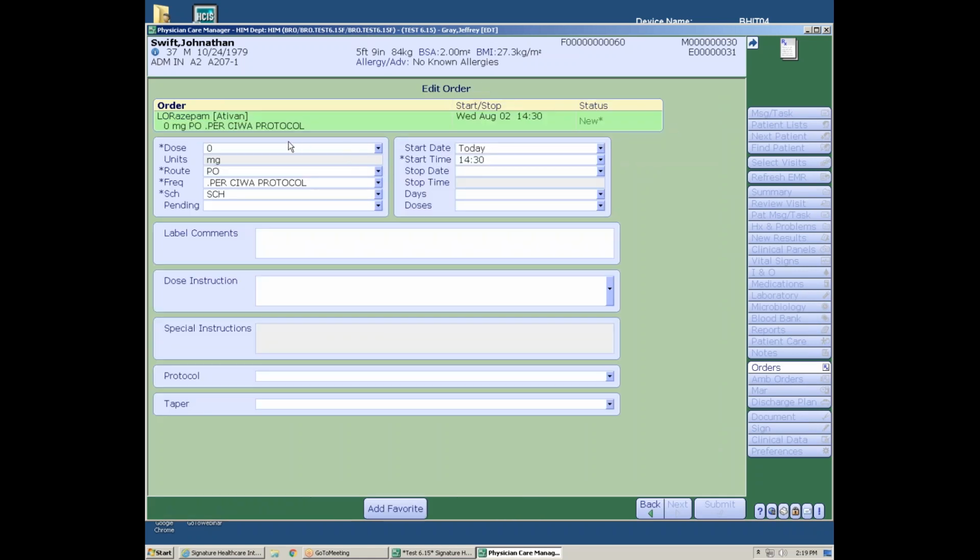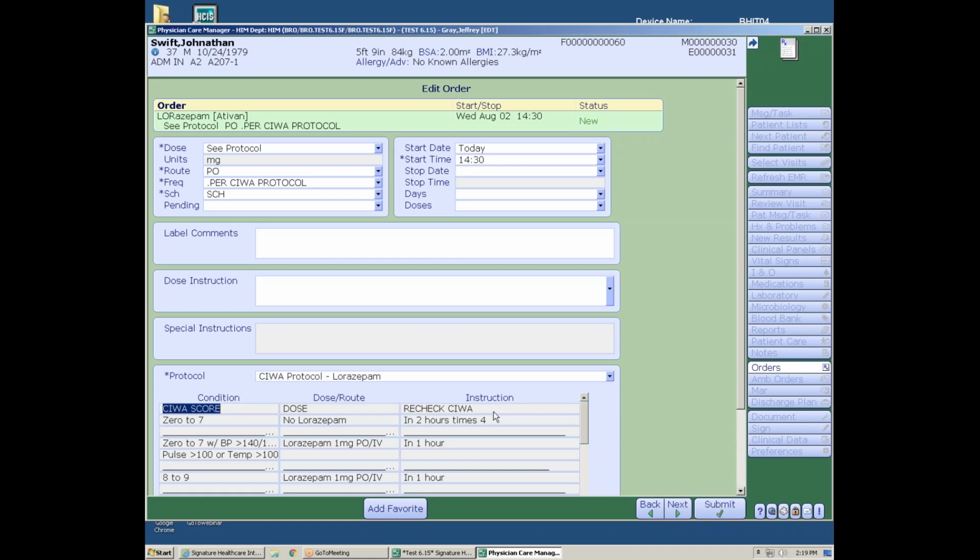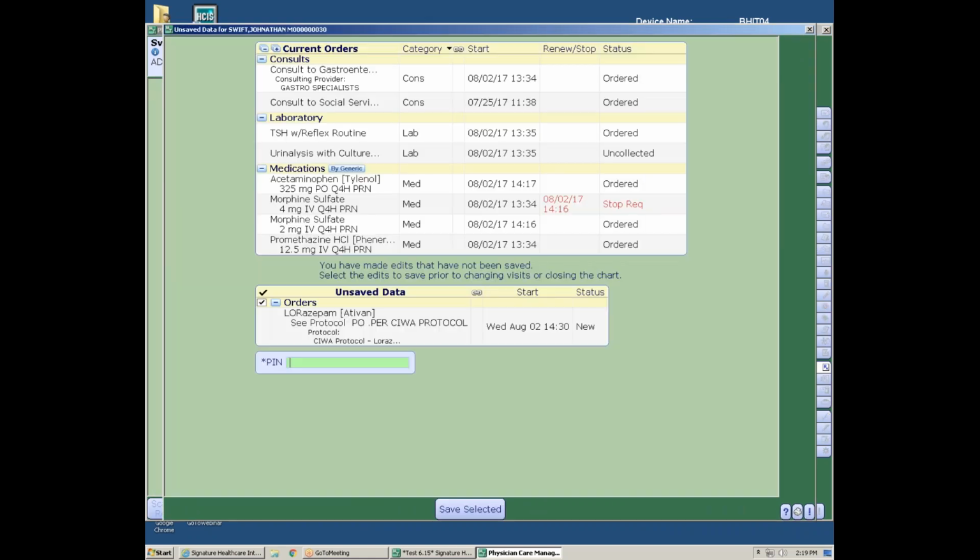Now, what's not intuitive here is it says 0, but what I need to do at this point is I actually need to delete the 0, open this up. I need to see protocol, which you'll see now below creates this required field. By now opening this, I can choose the lorazepam protocol, which drops in. This is how you typically would do any protocol order that's attached, as you can see. I can submit this, and in doing so, I've initiated a protocol order.